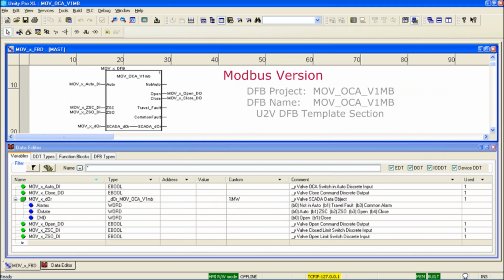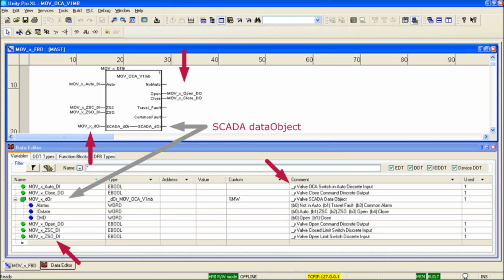Okay, moving on. Here is the Modbus version, the DFB template section, including the substitution markers in both the variable names and comments. Also note the addition of the SCADA data object, which consolidates all of the SCADA communicated data into an easily locatable variable for use with SCADA systems using native Modbus drivers.